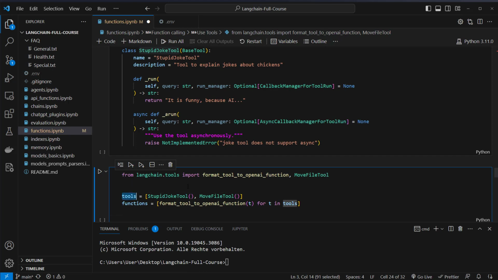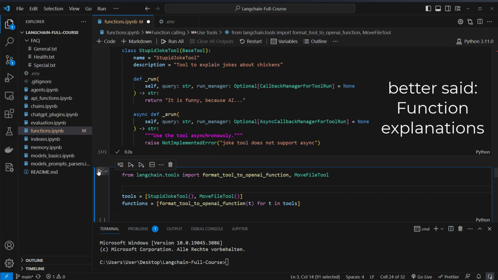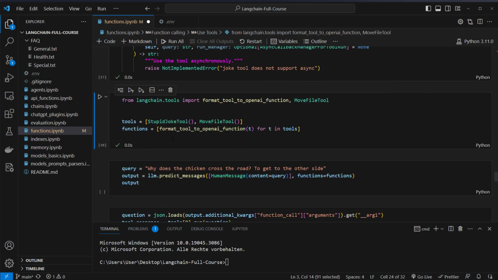And I create a tool list here where I instantiate my own class and also the move file tool class. So I've got two tools here, and I will just iterate over the tools and call the format tool to OpenAI function on all of my classes. And now I don't have classes here, but I have functions. I will show you how they look like.